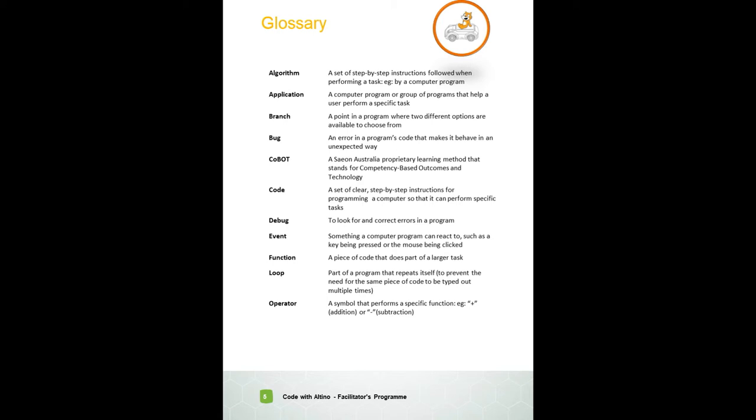An application is a computer program or group of programs that help a user perform a specific task. So you may hear the word app used a lot. Scion has apps for Altino. People use apps all the time on their mobile phones. What that means is an application. A branch is a point in a program where two different options are available to choose from. And that's getting to a point where you're getting a computer to actually make a decision.